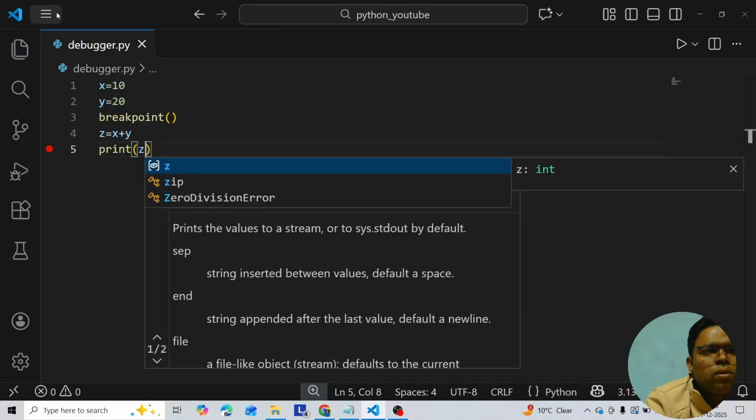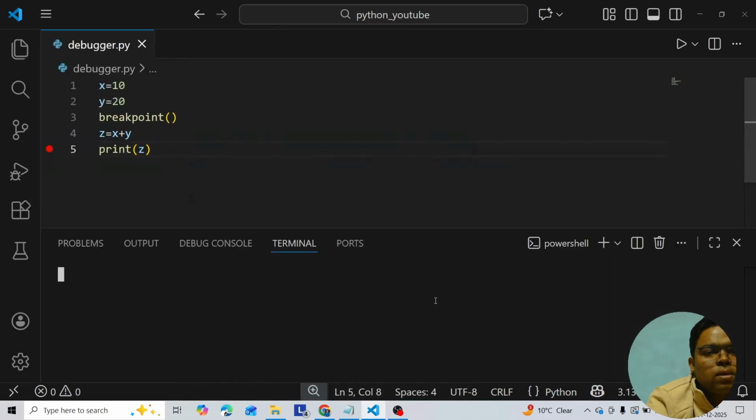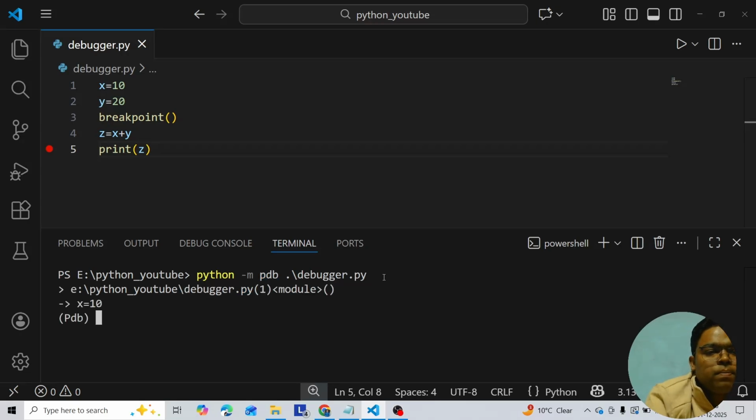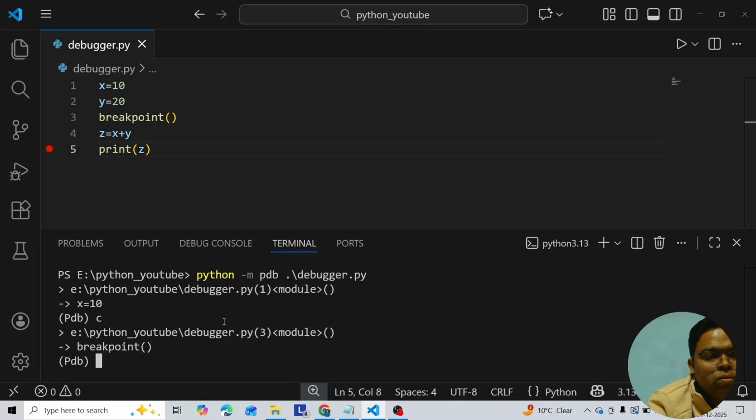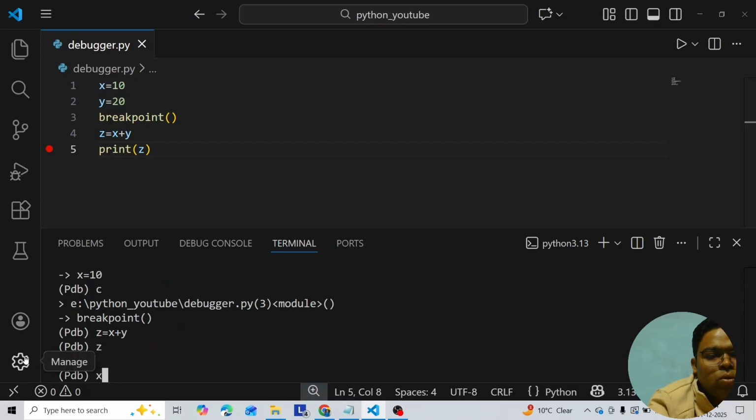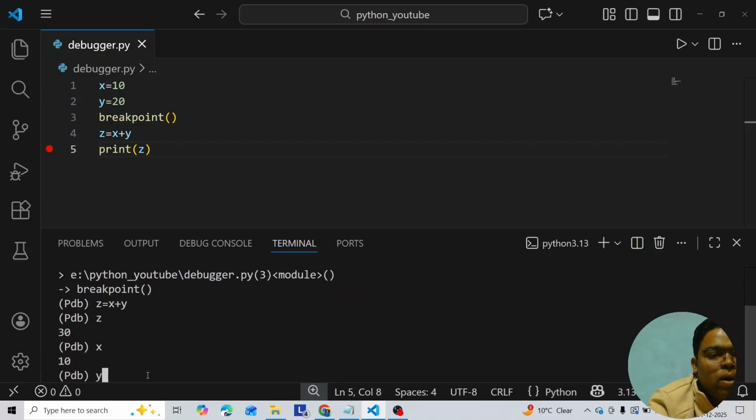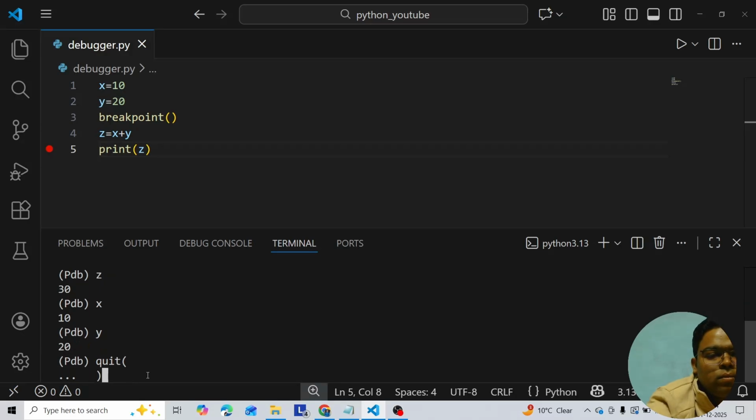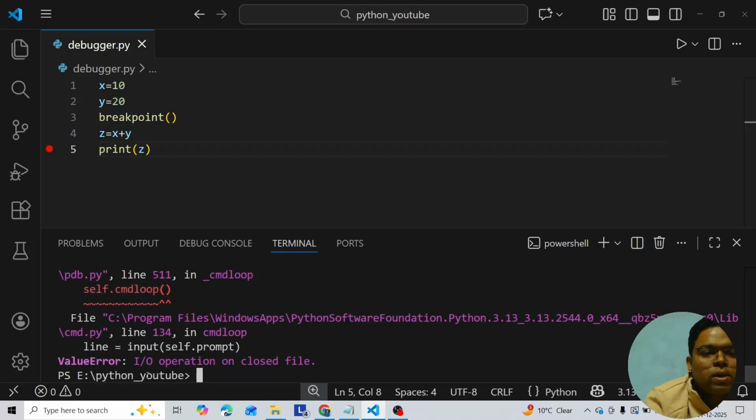So let's run this one, go to the terminal, and next let's go to this: python minus m pdb, that is Python debugger module, and next this is debugger.py. So you will see C to continue, right? And next I just say z equal to x plus y, and next what is z? Let's print this one, 30. Let's go to x. What is this? X is 10, y is 20. How to quit? Just use quit. Okay, so you just quit that one.